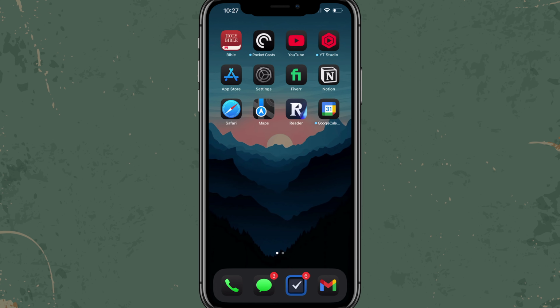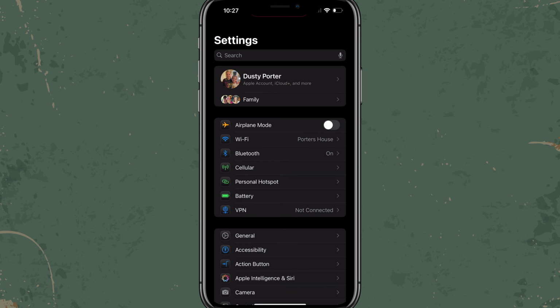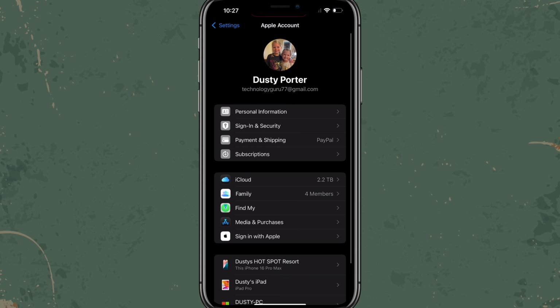In this video tutorial, I'm going to show you how to access your iCloud photos on your iPhone. So first things first, go to your settings app. It's the gear icon on your phone. And then once here, you want to tap on your Apple ID or iCloud account there at the very top. Should say your name or username.